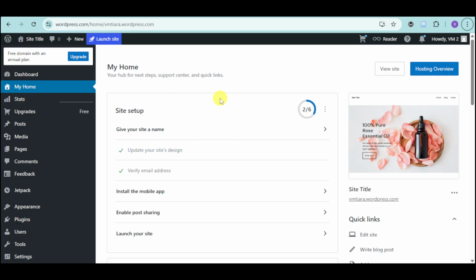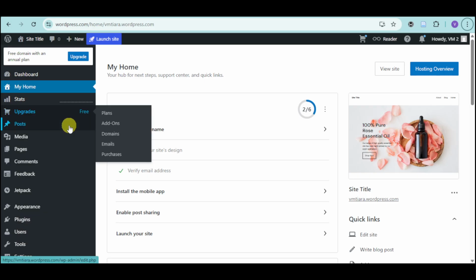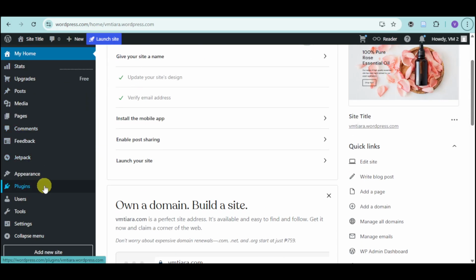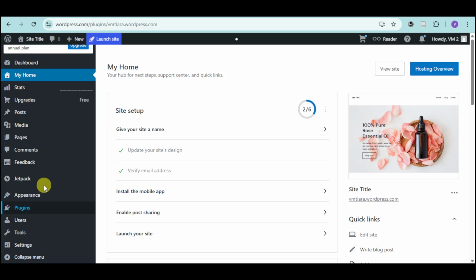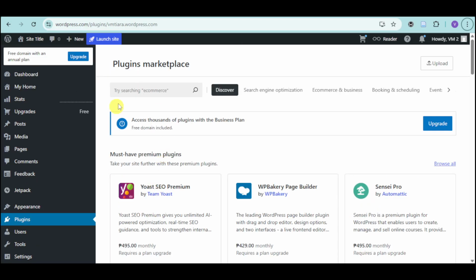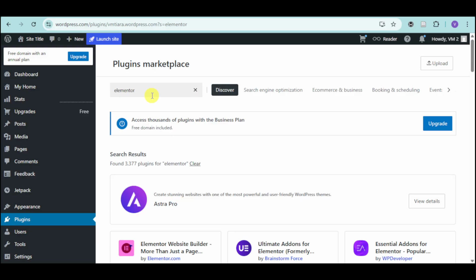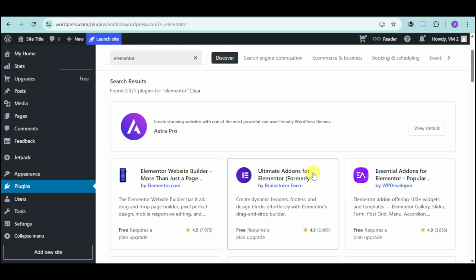Now, to install Elementor, all you have to do is to scroll down right here on this left sidebar and scroll down until you see plugins. Just have to click on that. Now, once you're on plugins, all you have to do is try searching up Elementor on your search bar. And then after searching that out, you will automatically be able to see plugins that have Elementor on them, which is right here. Now you can just click on one of these and then install it to your website.